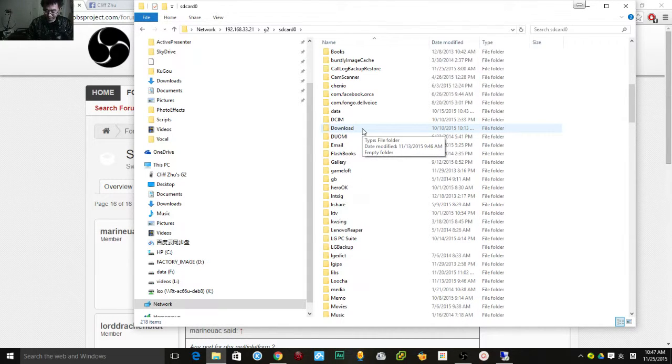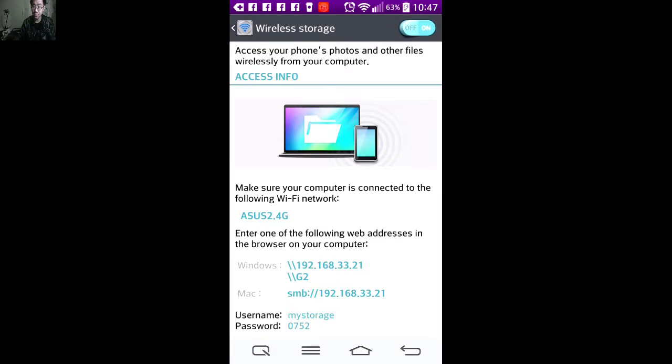So yeah, that's how we can do the wireless share over the phone. It's an Android phone, by the way.